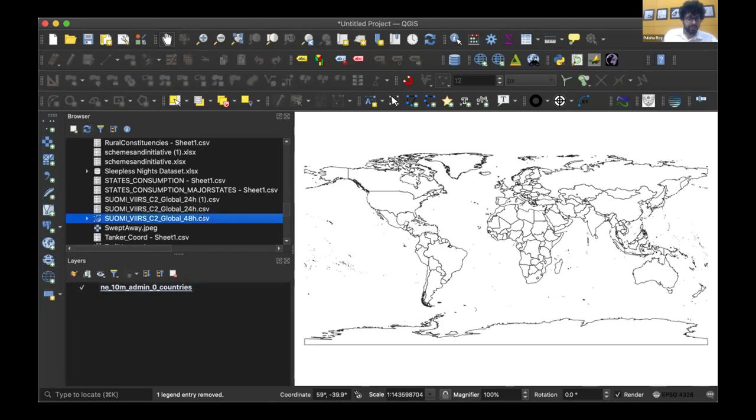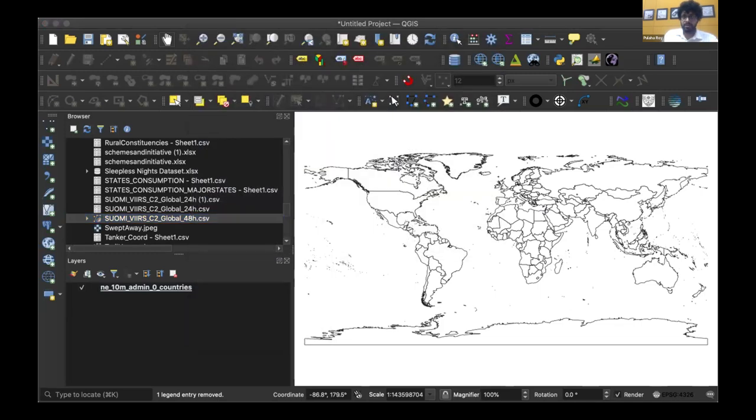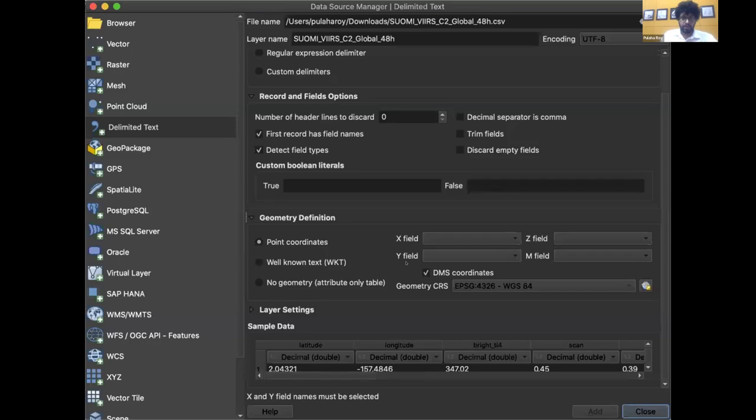So now you have the 48 hours. Again, I'll go to the layers thing. I'll add layer, add delimited text layer. I'll navigate to the file that we want here, which is Swarmiverse Global 48. Open. Now, do we have something? Yeah, we have something here. I'll share column types and everything that's here. I'll just share the screen.